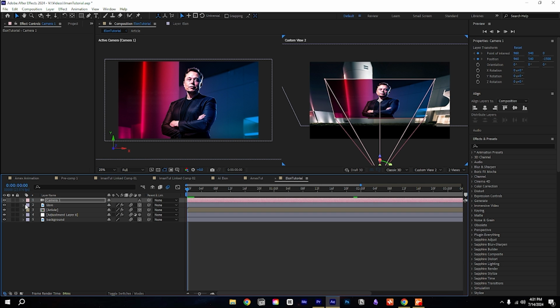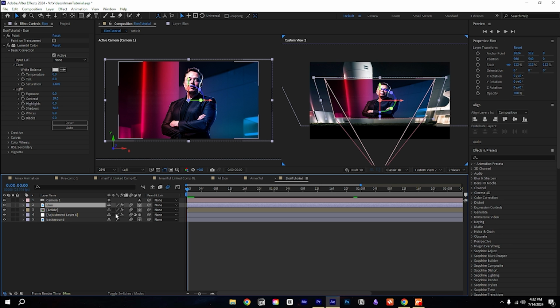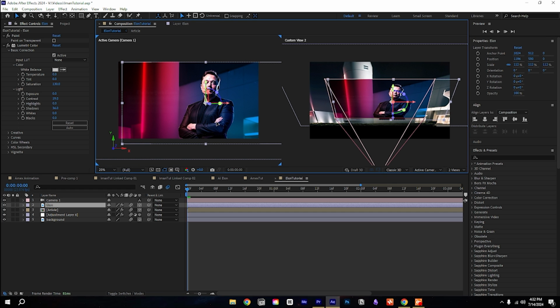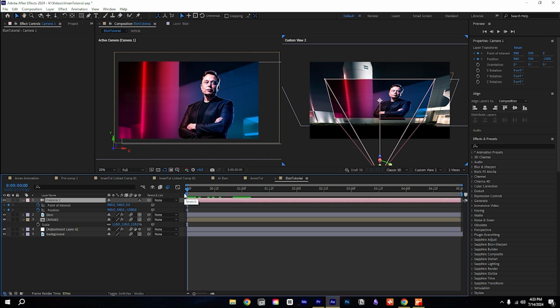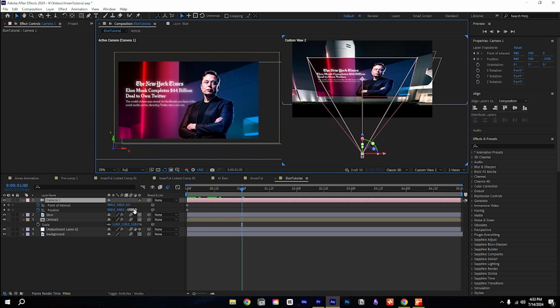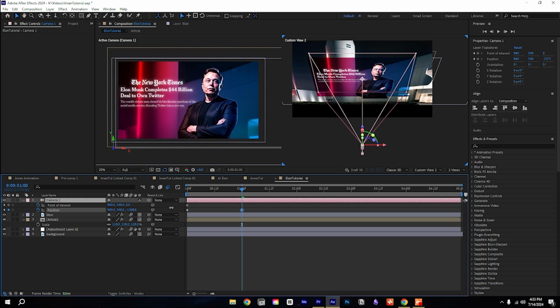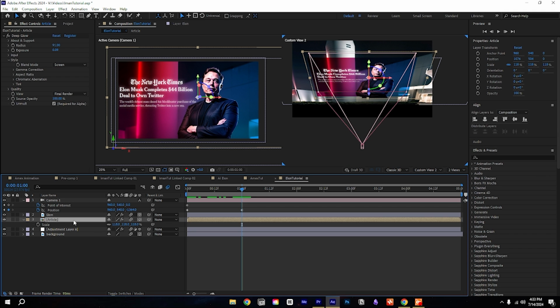Okay, I think we should move Elon a little bit like right here. Let's add in a zoom animation at the very beginning. So we can do something like 1 second. All right, so let's zoom in a little bit. I think for the article, let's move this a little bit more down.